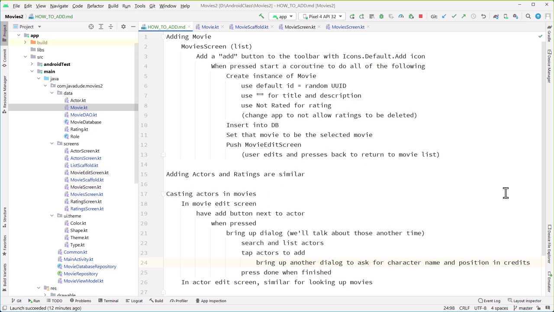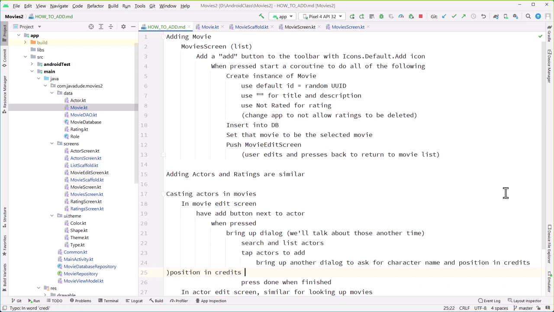And even position and credits, instead of doing that, this is another little note here. Position and credits could just be done by drag reorder in lists. There's some support to do that. That's something I probably won't be covering in this course, but I do like to mention that it exists. And it's really not that hard to implement. There's a little work you have to deal with for detecting the drags.